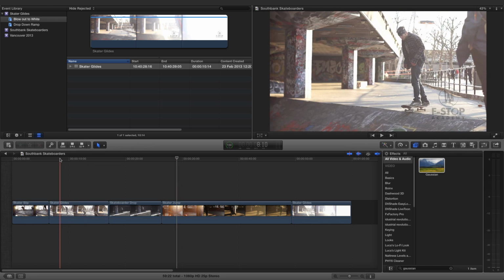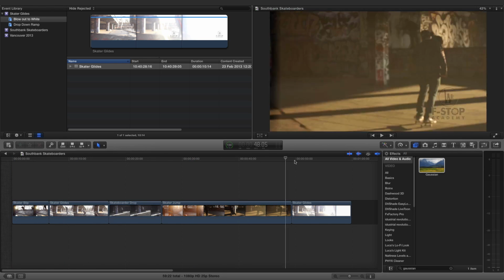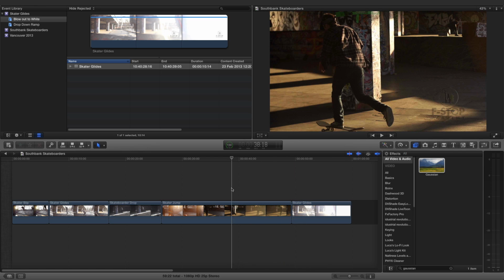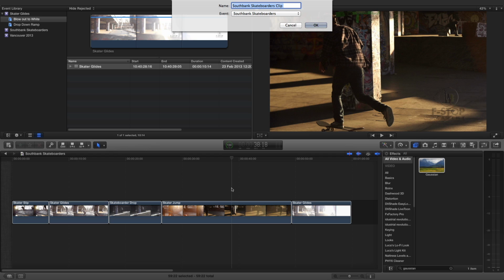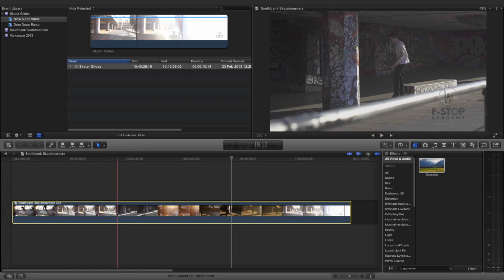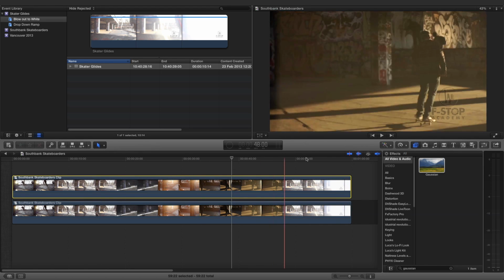You can continue working in Final Cut Pro to refine the edit or create effects as normal. Let's create a quick effect here. Press Command A to select all, and Option or Alt G to create a new compound clip. Enter a name and press the OK button. Hold down the Option or the Alt key and drag a duplicate of the clip on top of itself.